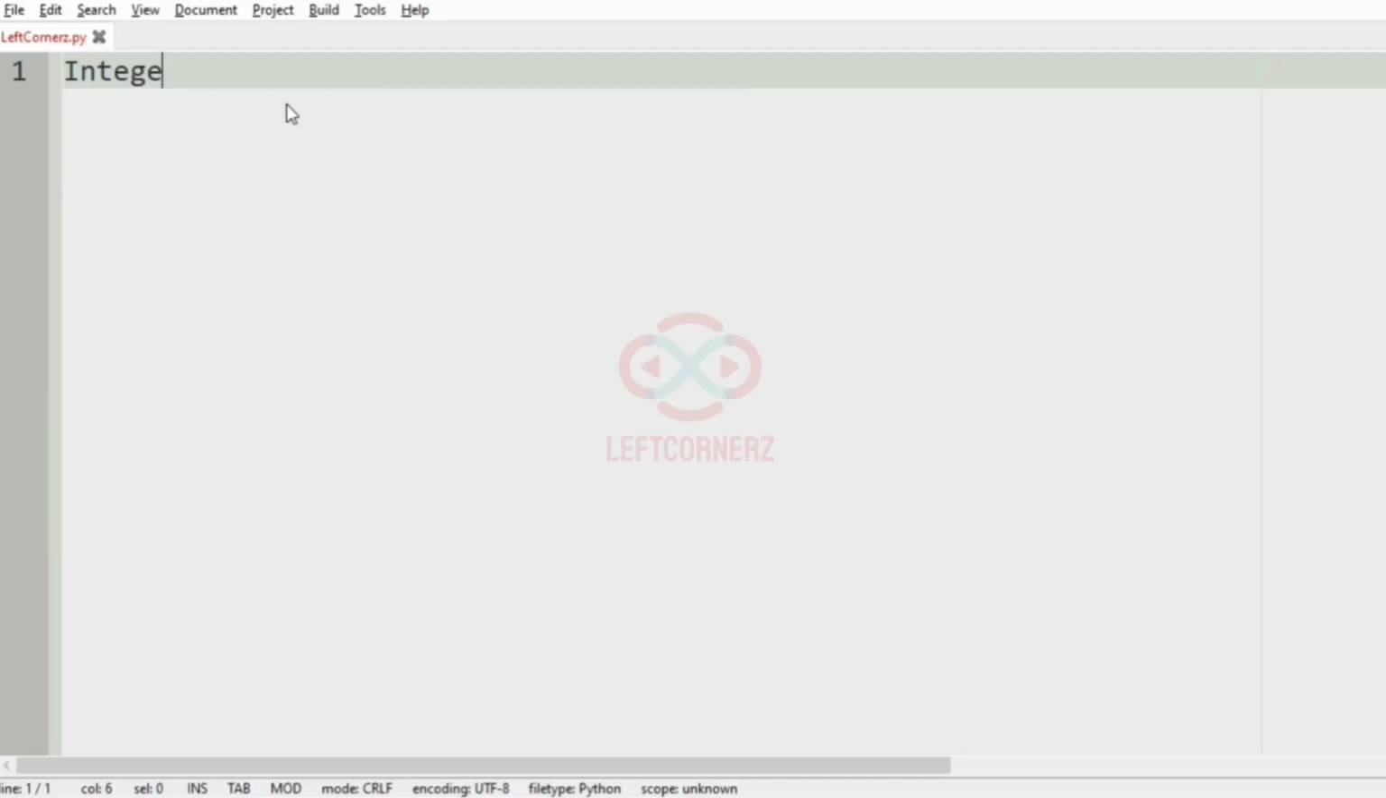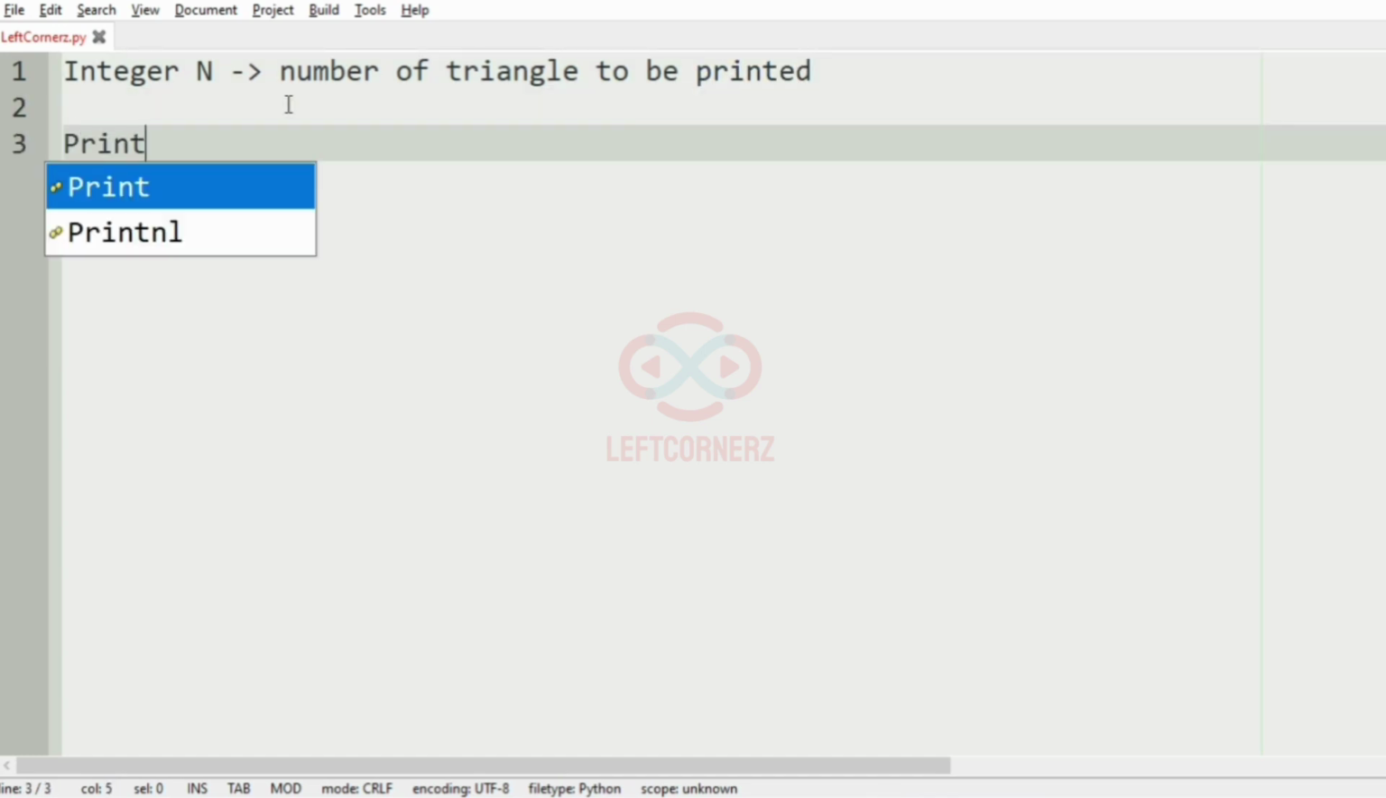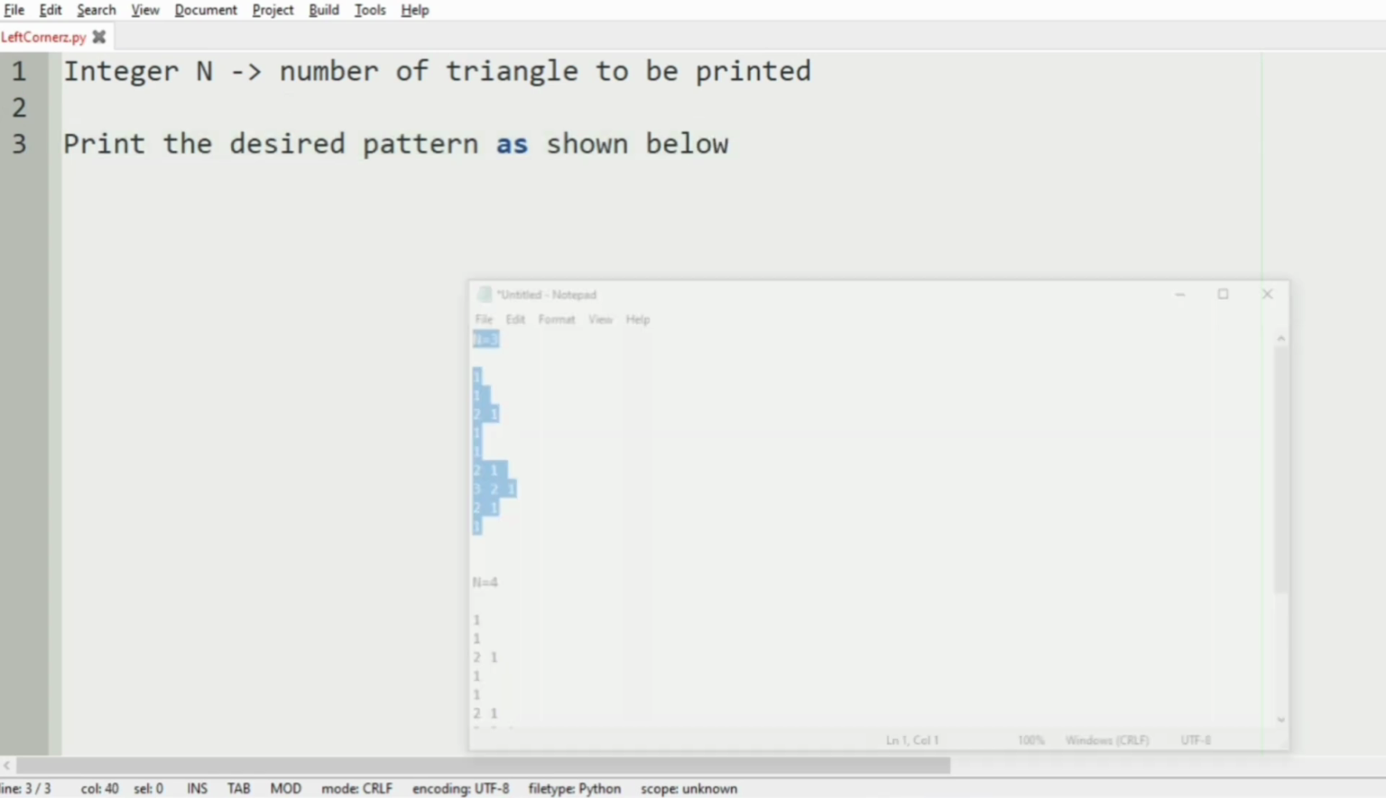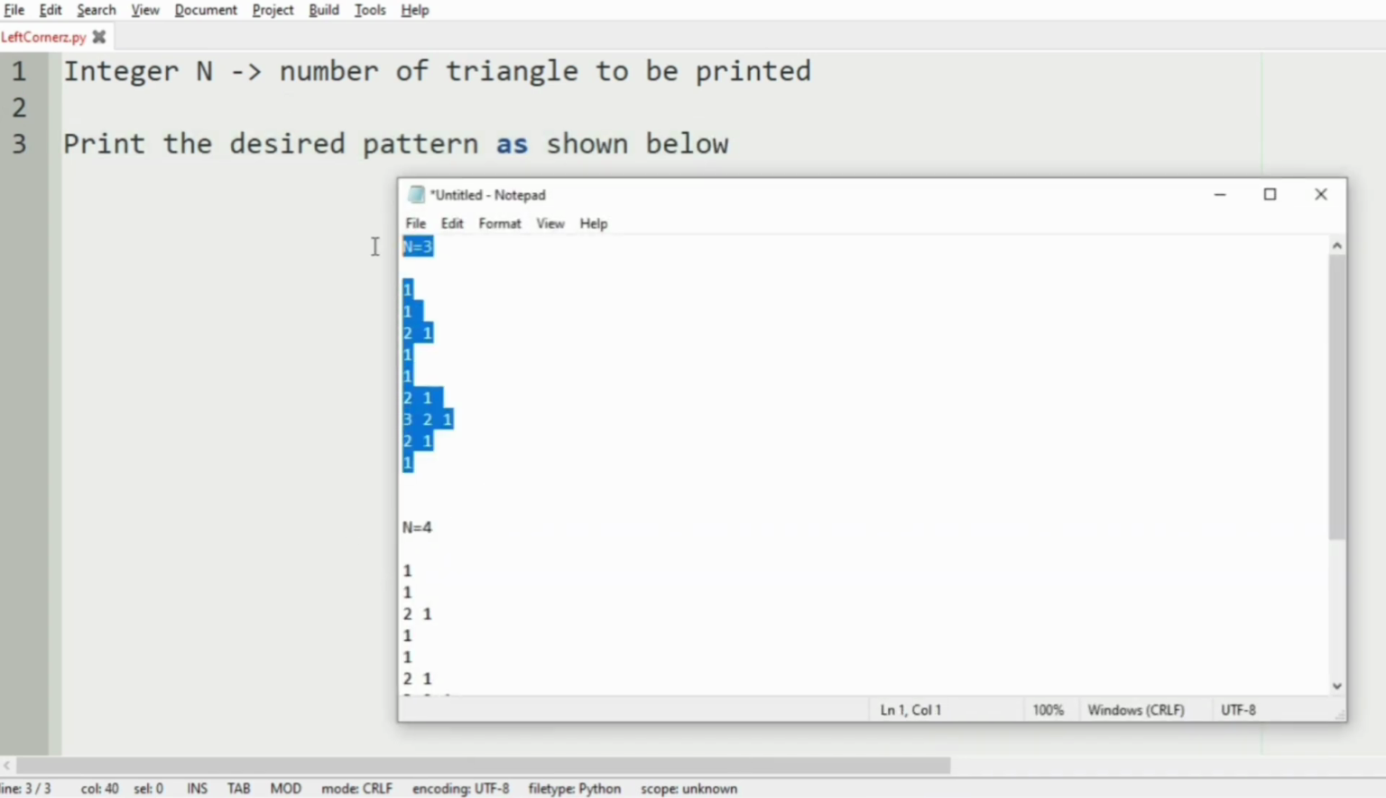First, we'll understand our question. The program has to accept the integer n, that is the number of triangles to be printed. Then the program must print the desired pattern as shown below. So we'll take our first test case.